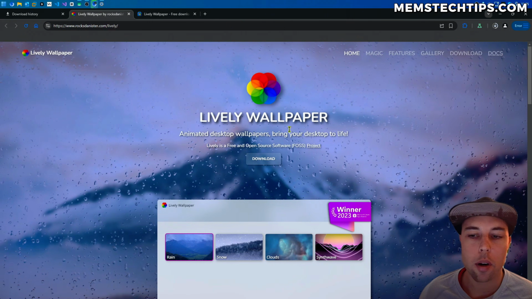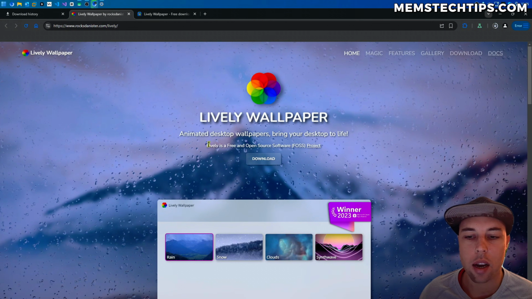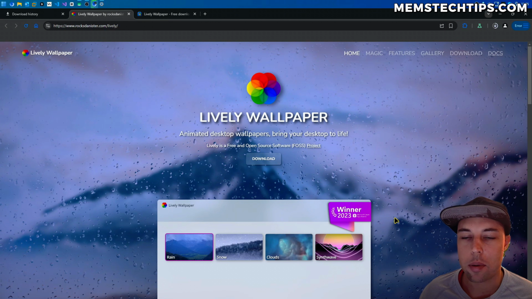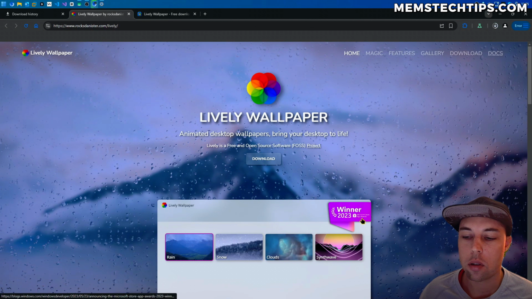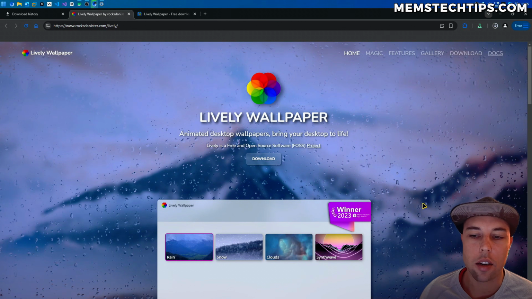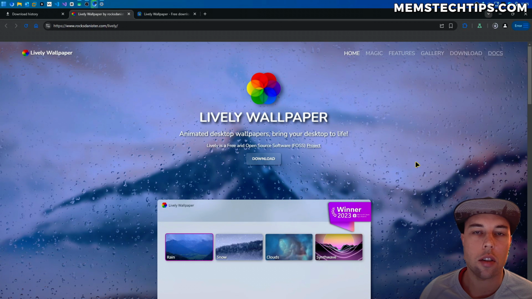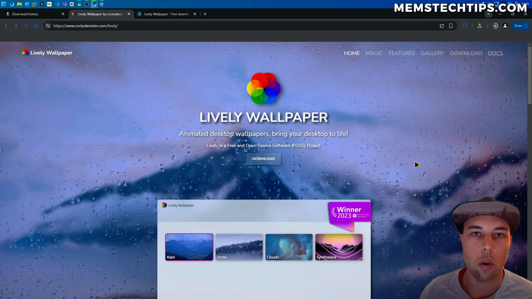Lively Wallpaper can be downloaded from many locations, including its own dedicated website. As you can most probably see on the website here, it won the Microsoft Store App Awards in 2023. So it is a highly rated application. But we're going to download it and then test it out, and I'll show you some of the features that you can use to customize your Windows desktop.